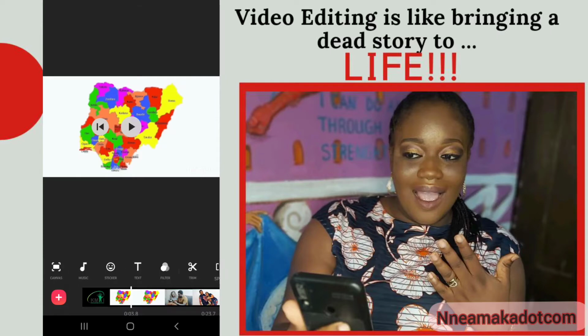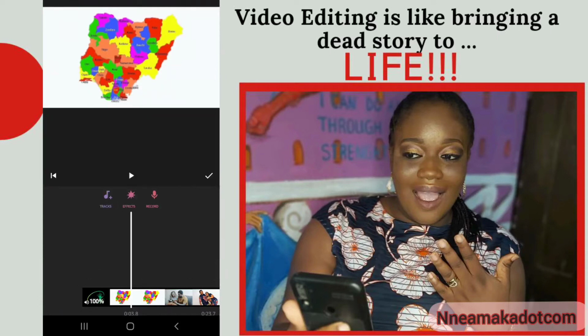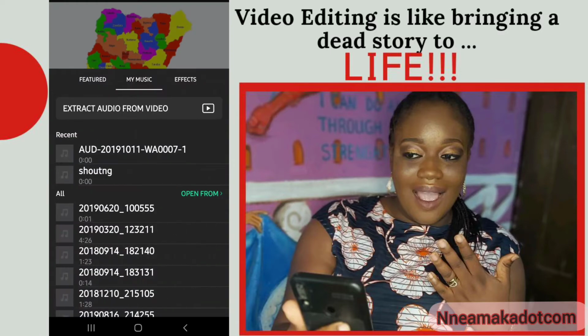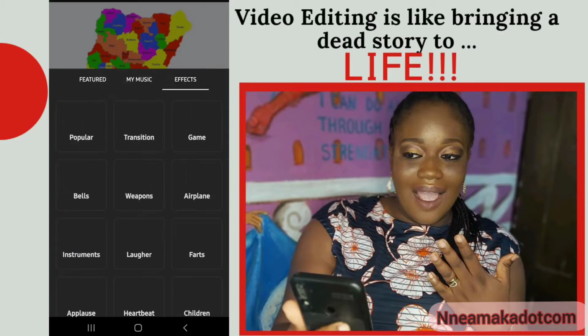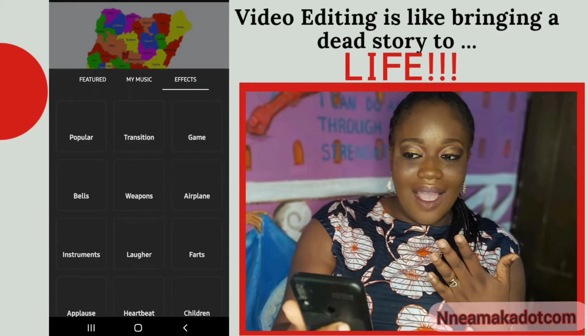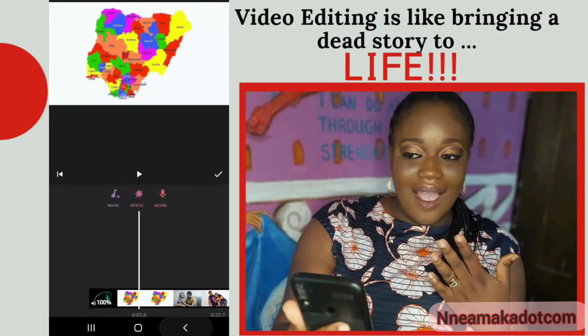Then the next is music. You can either import music from the library. They have a lot of music, or you can go to your own option and choose a music that you prefer. Another thing there is that they have effects, transitions. You can choose a transition that you like. You can choose any transition that you think will be better for what you want to achieve. So that's for the music.